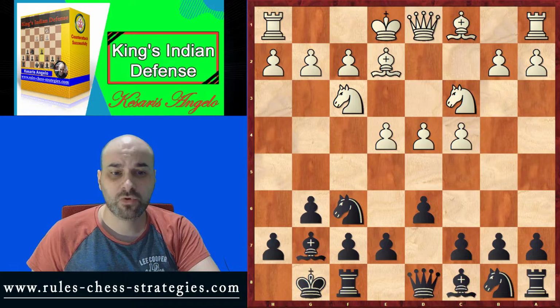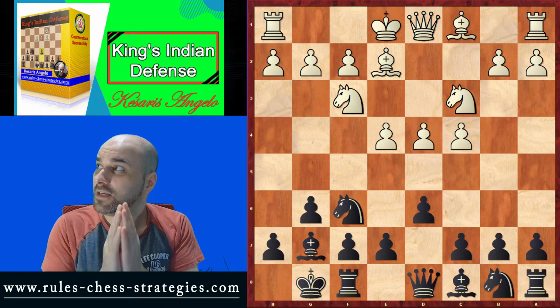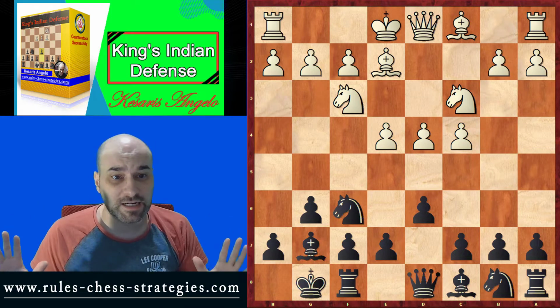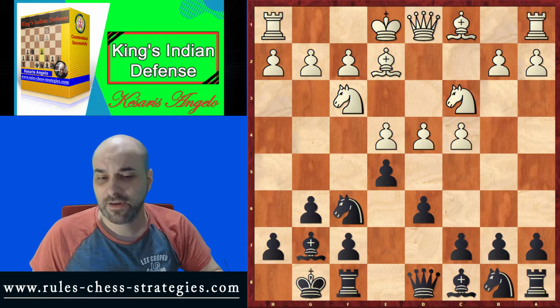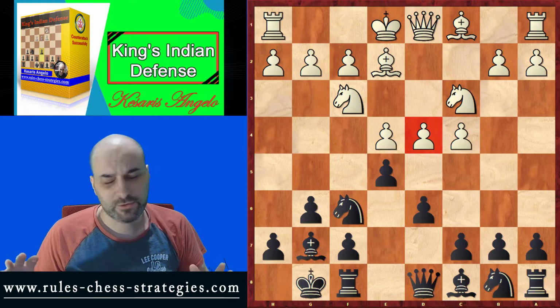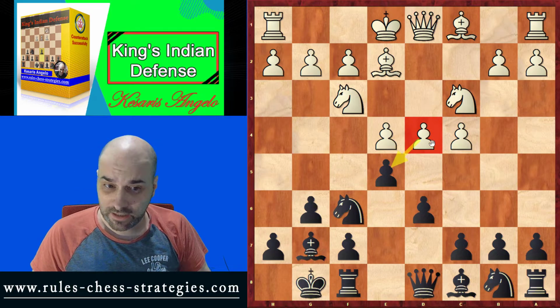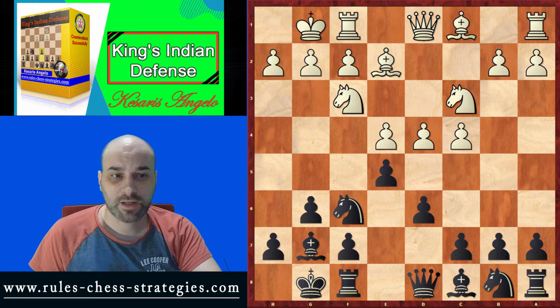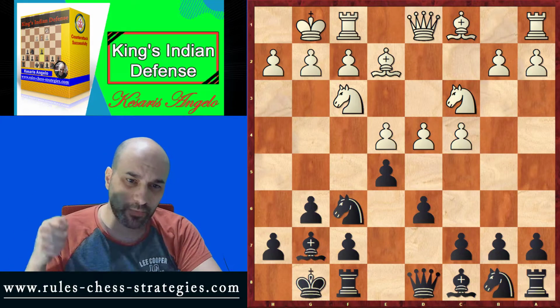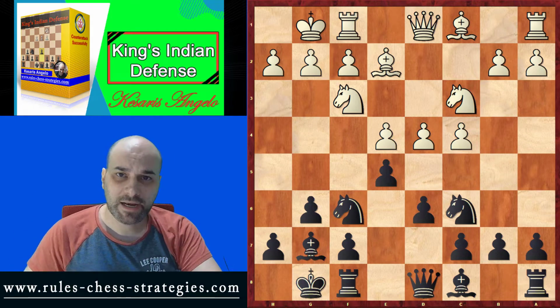We have bishop e2, and black starts his strategy, the e5 strategy, trying to play e5 and asking questions of this pawn. What are you going to do with this one? You can try to maintain, you can take, or you can push. And here white played that one, and Fischer continued pressing this d4 pawn by knight to c6.